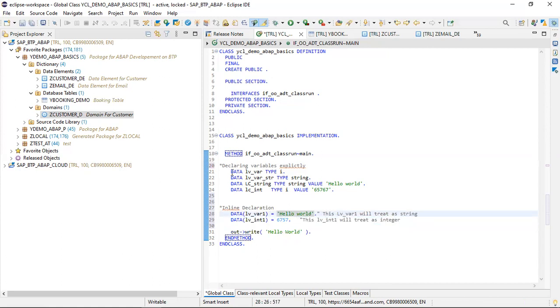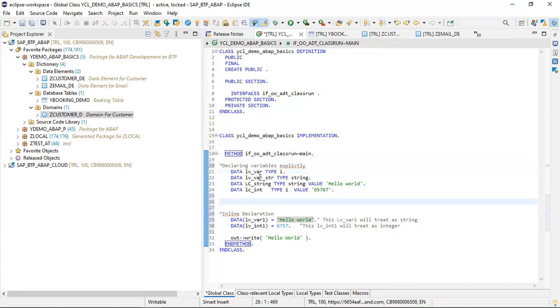As you can see here, first you have to use this, and after declaring this, you can use the same. Okay, I'll show you how you can use the same.